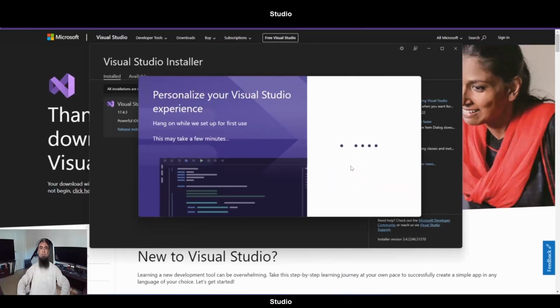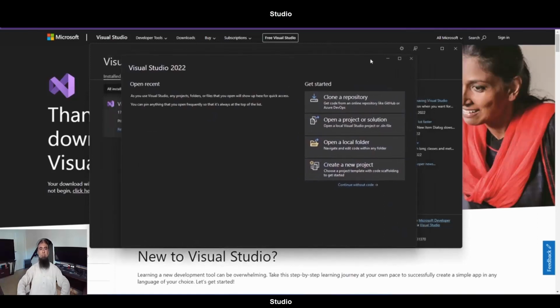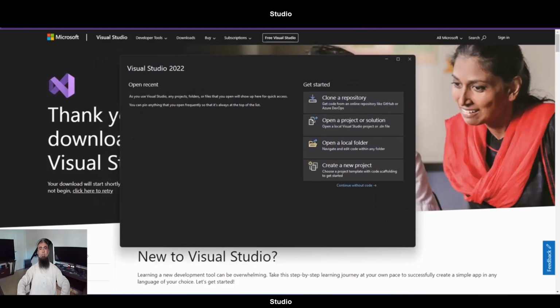I'll leave it at that. And then we're going to start Visual Studio. It's loading everything, saving our preferences, and here we have it. Here we have Visual Studio. So we can close out the installer. We don't need this anymore. We can now focus only on Visual Studio.